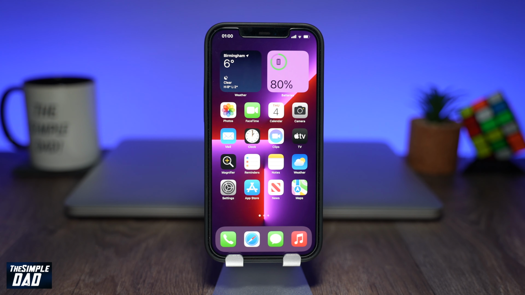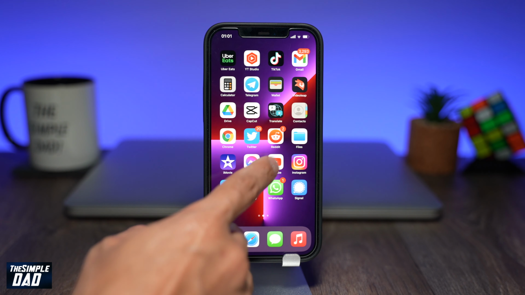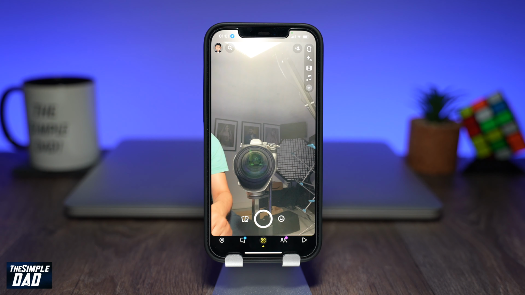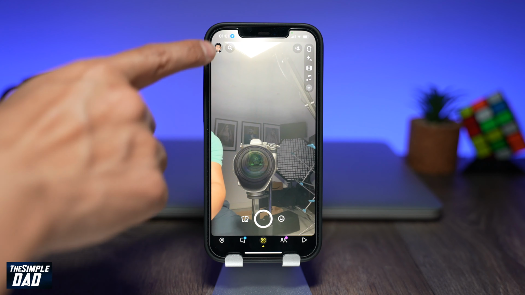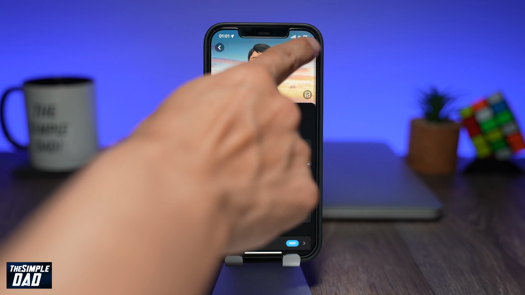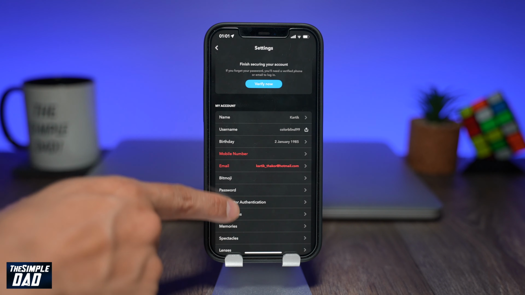So this is great, as once a snap is created, it only lasts for 24 hours and then you lose it forever. To make sure that doesn't happen, open your Snapchat app. Now tap on your profile picture at the top left, then tap on the settings icon at the top right. Scroll down and tap on memories.